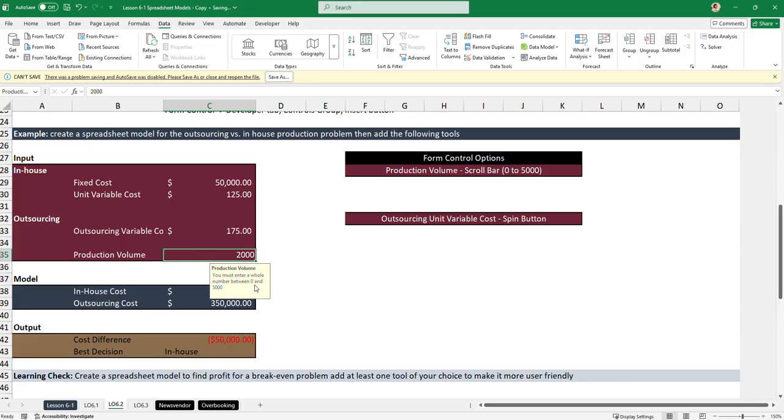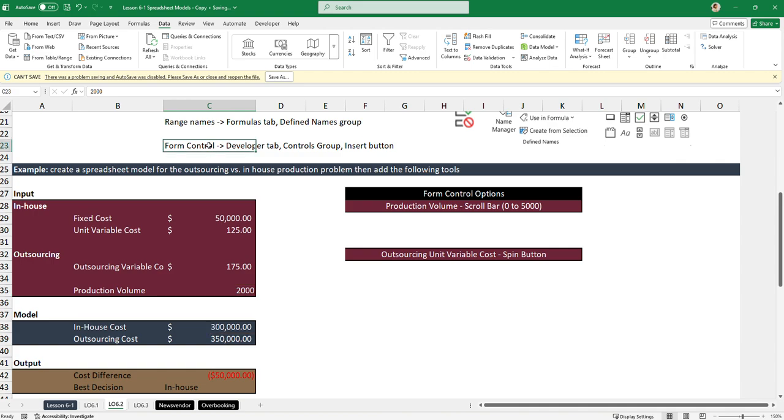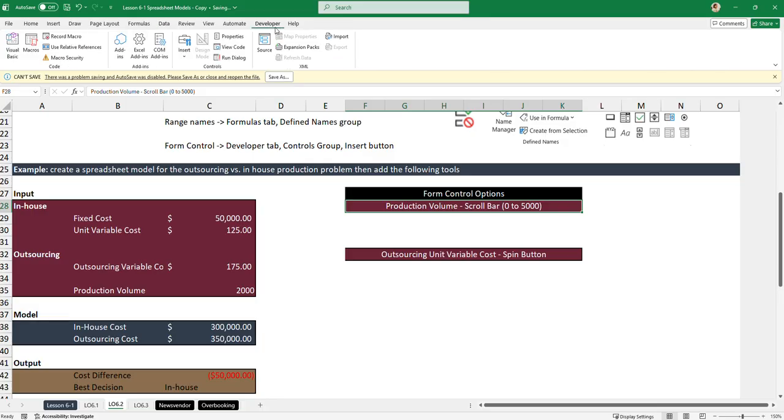Remember, for production volume, we said it should be between 0 and 5,000. This is where we could add form control to actually put in a button, or a scroll bar is the one I'm going to recommend, where we can try different numbers between 0 and 5,000. To do that, you'll have to have your developer tab.